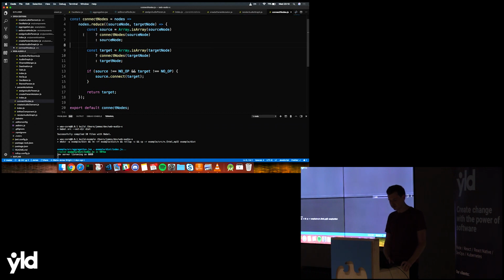So what we do here is we take the array of nodes and we reduce them. So we start off with a source node and a target node, so typically it's the first and the second. If it's a nested array of audio nodes, either the source or the target node, say it's like an aggregation and you've got children of children, then we merely flatten the array out, so it's just one array in order. And then if it's not a no-op node, which is the last node returned by our aggregation component, then we connect each source to each target, and then we return the target.